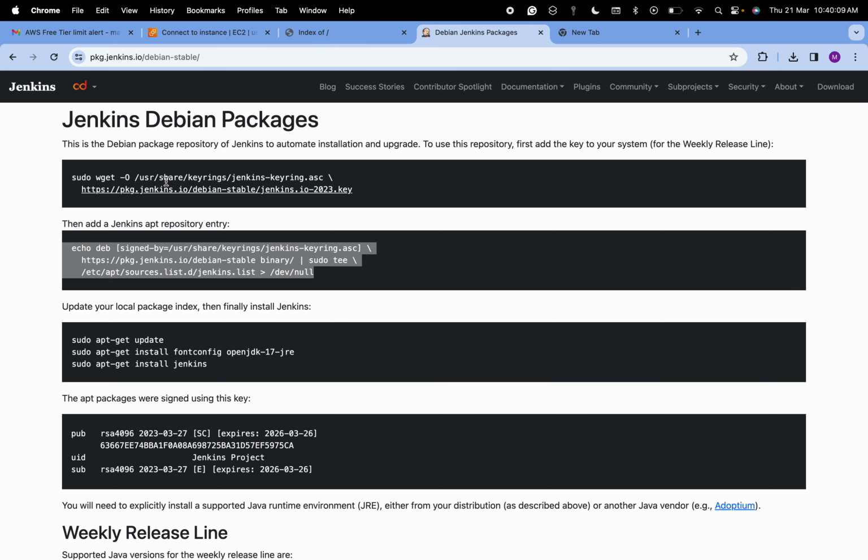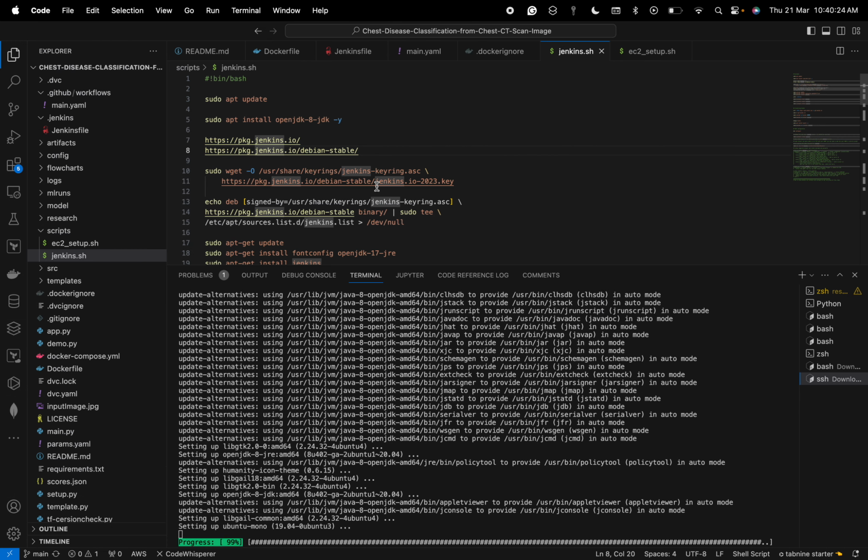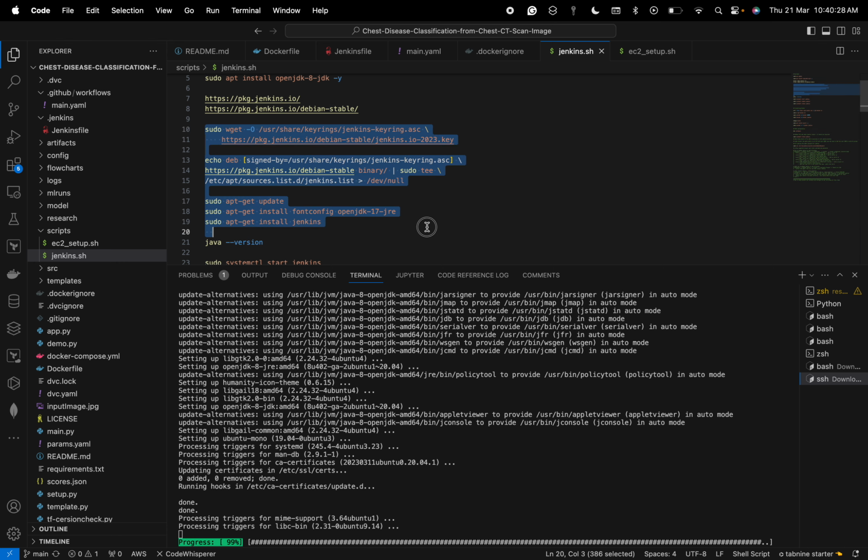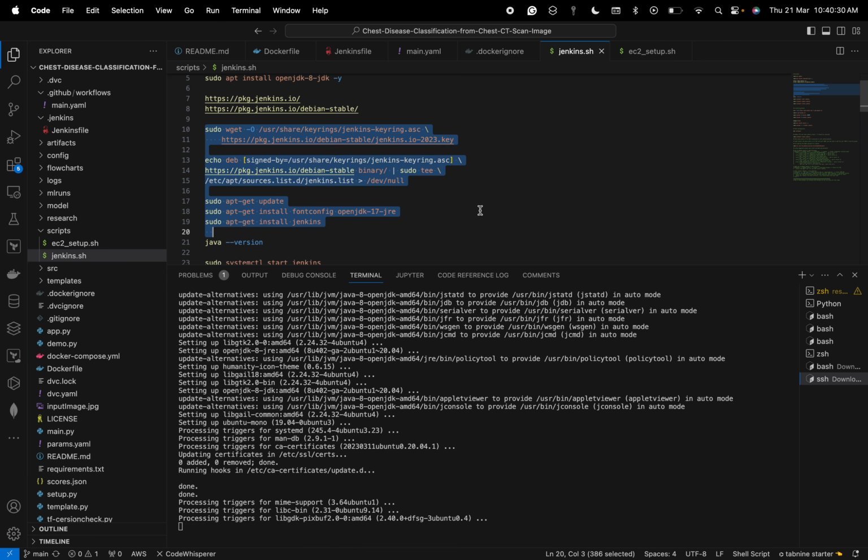Let me open it. The first one is to get the Jenkins server's keys and all, and then this one for Jenkins, and these three commands we need. This fourth one we don't need. So these three we need one by one. I have already written these three here. I'll use this one, so it will be easy for me.